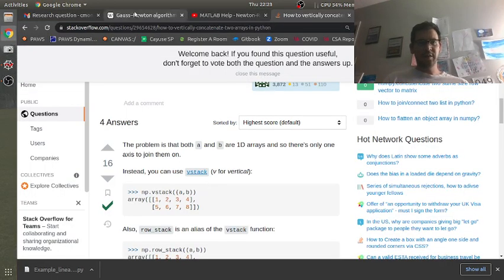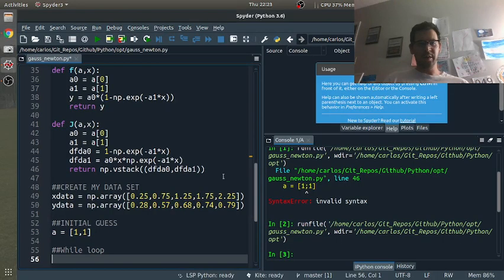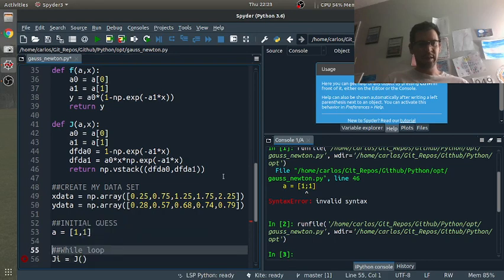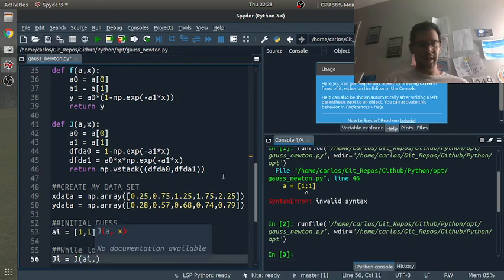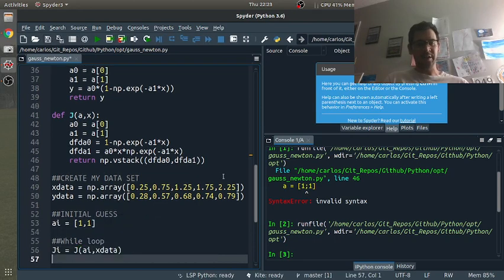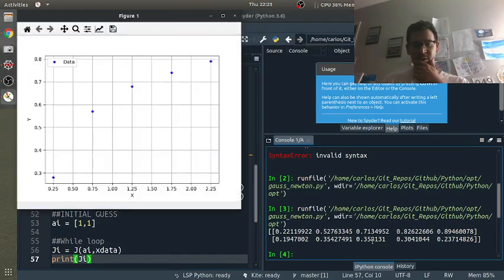So in order to get the equation to work, we've got to get our Jacobian. Okay, so let's see if we can get our Jacobian to work. I'm going to say ji, the current iteration, is going to be jai and then x data. So x data is never going to change. Then I'm going to go ahead and print ji just to see if that actually worked.